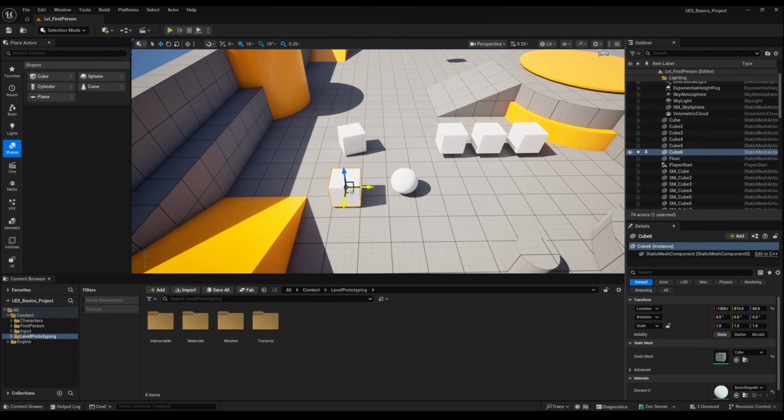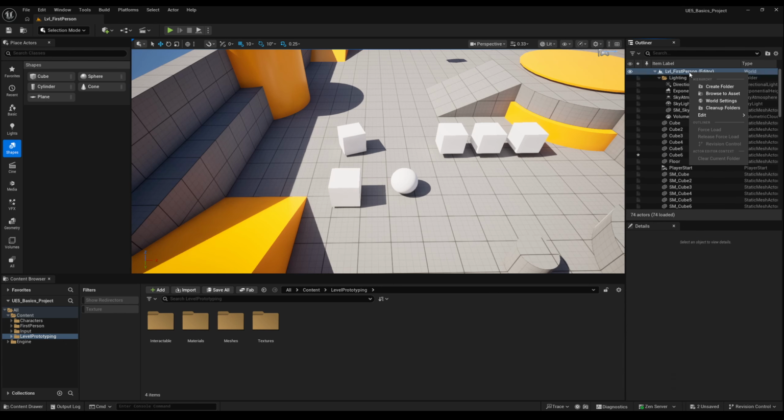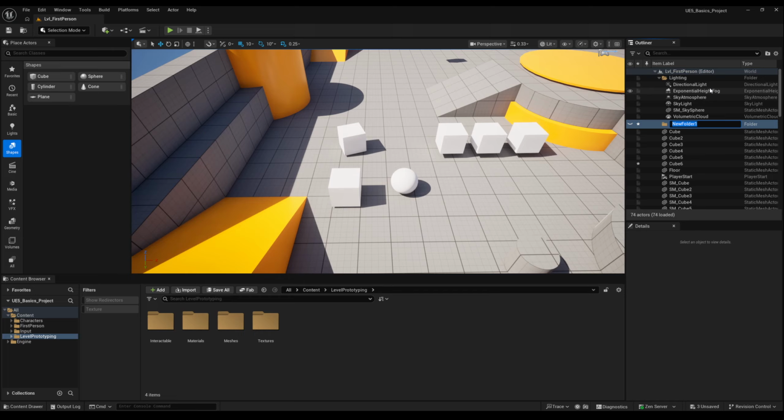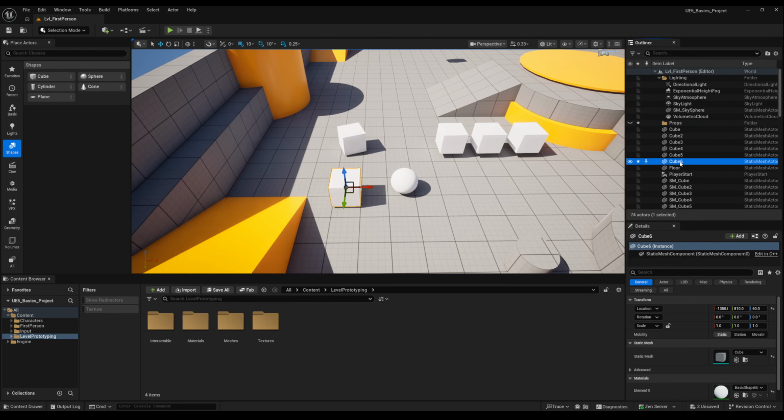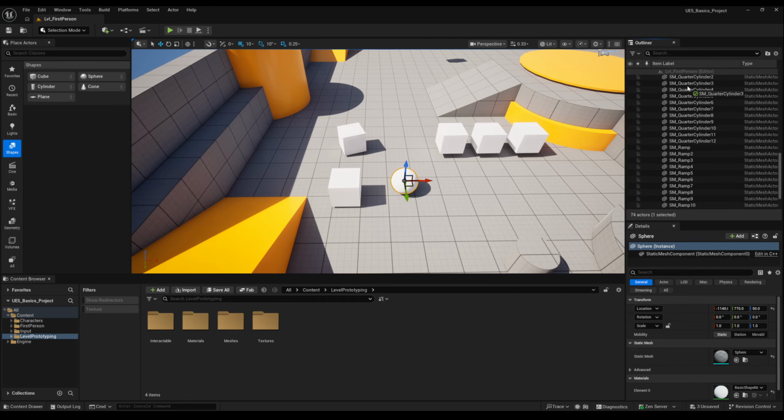Now look at the outliner panel on the right. This is your scene hierarchy. Every object you place appears here. When scenes get bigger, this becomes important. Let's create a new folder called Props. Now drag your objects into it. This helps you keep your scene readable. A simple rule. If you cannot find things quickly, your scene is already too messy.